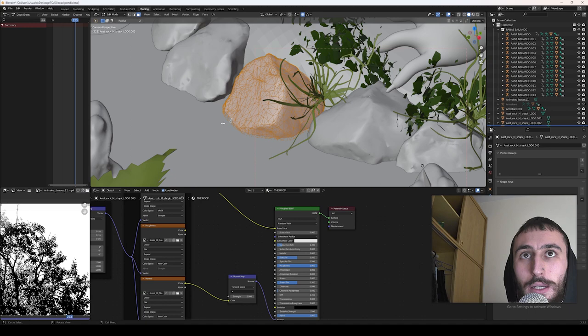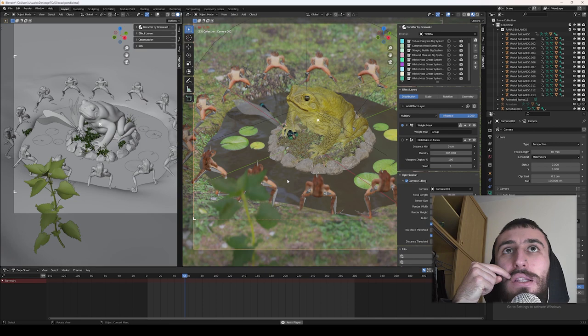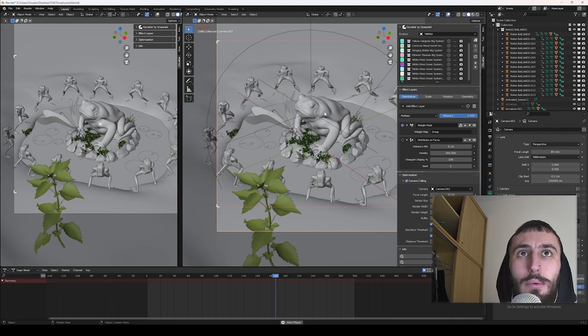Animation wise, the water lilies checked, water checked, dancing frogs also checked, wings too. Let's also try to move our toad's head a bit. We can try to add a noise too by selecting the head bone.